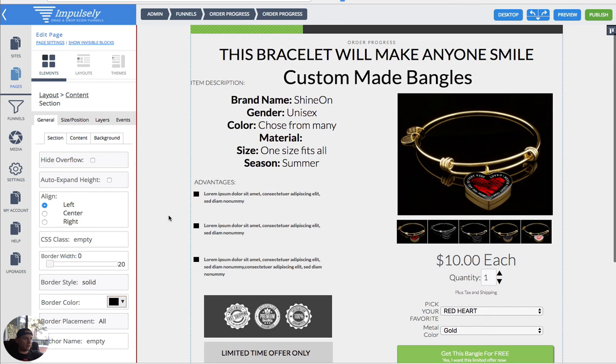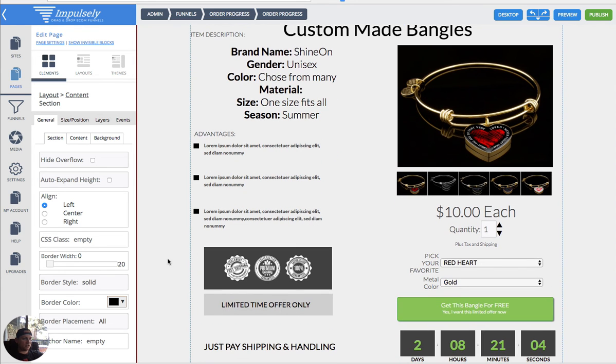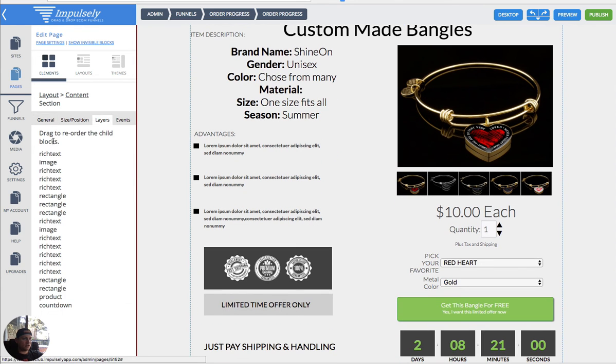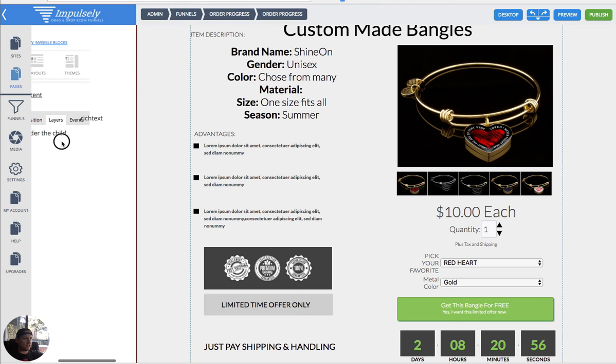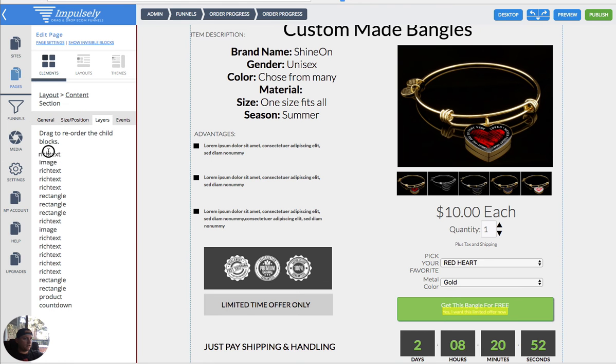So if I click on here, this is the section that I've clicked on, and I go to layers, and I go to this rich text. This rich text is definitely on top, but it's not showing that it is. Now I can move this, and I should be able to play with this rich text now. So now I put it where I want it to go. I'm happy with it there. I can adjust it some more.